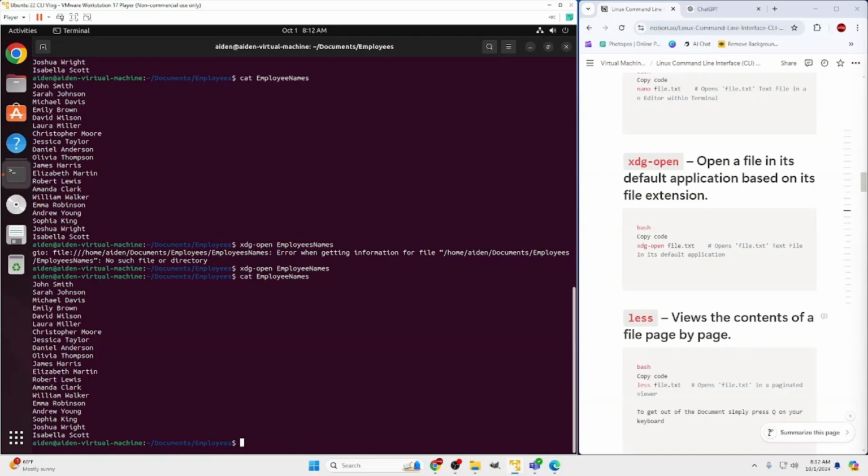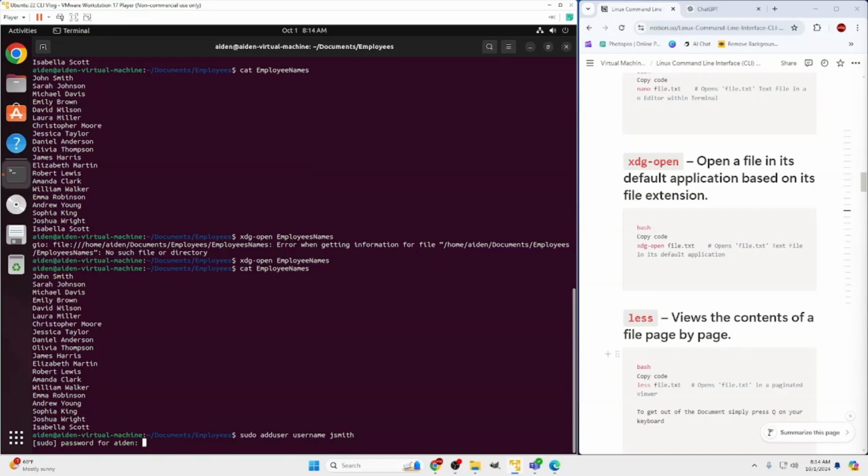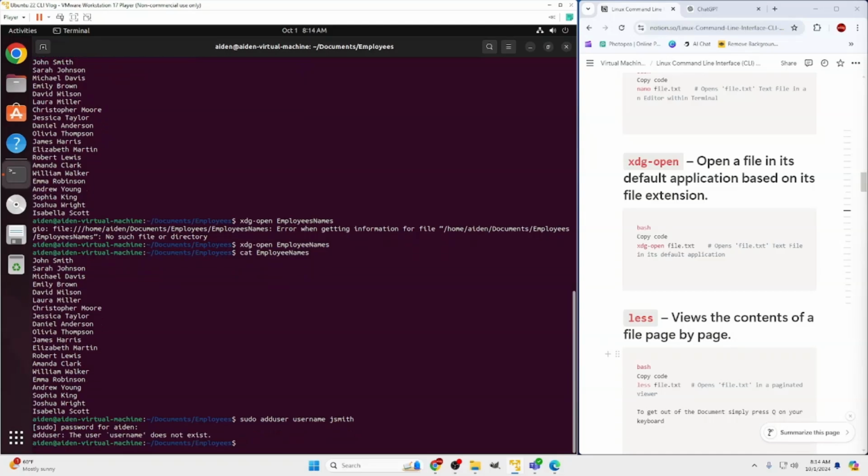Anyways, moving forward. Okay, now we're gonna add users. So I'm gonna use sudo adduser. We're adding the user, adduser and then the username. So for John, we'll add lowercase j smith, enter, and then we type in our password. Top of the line stuff.